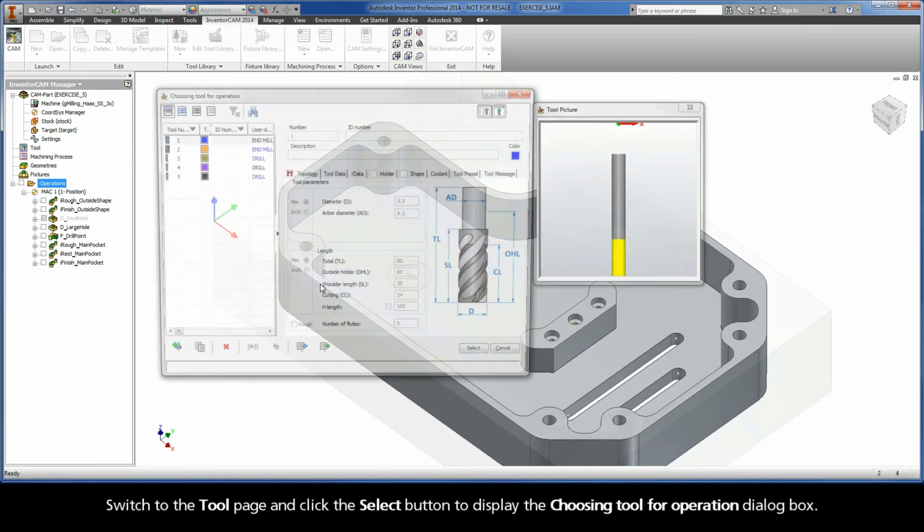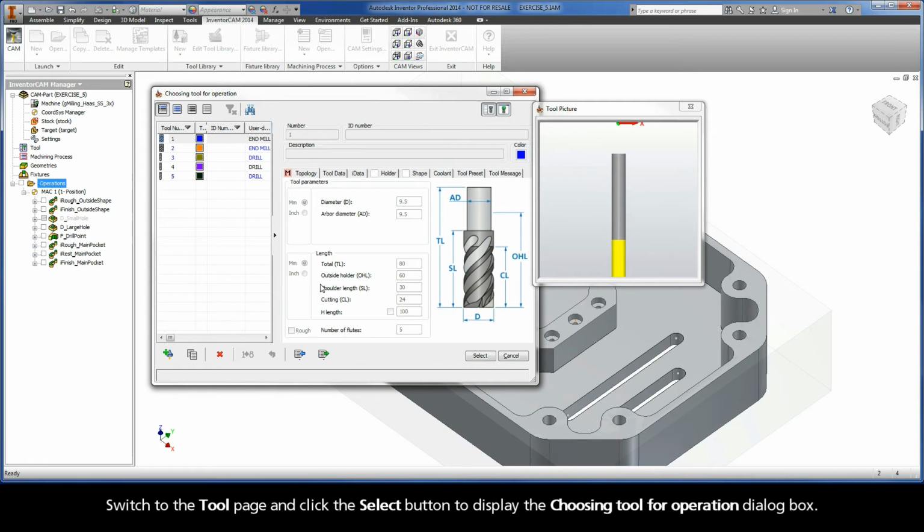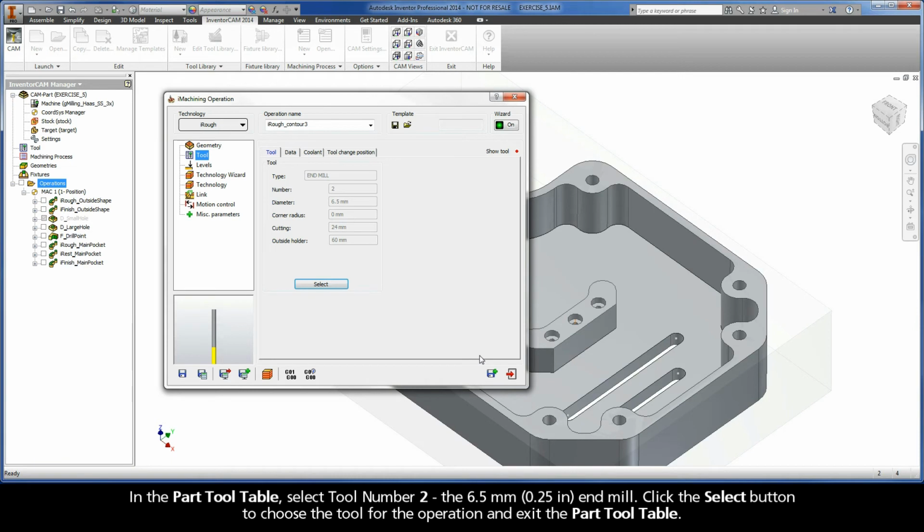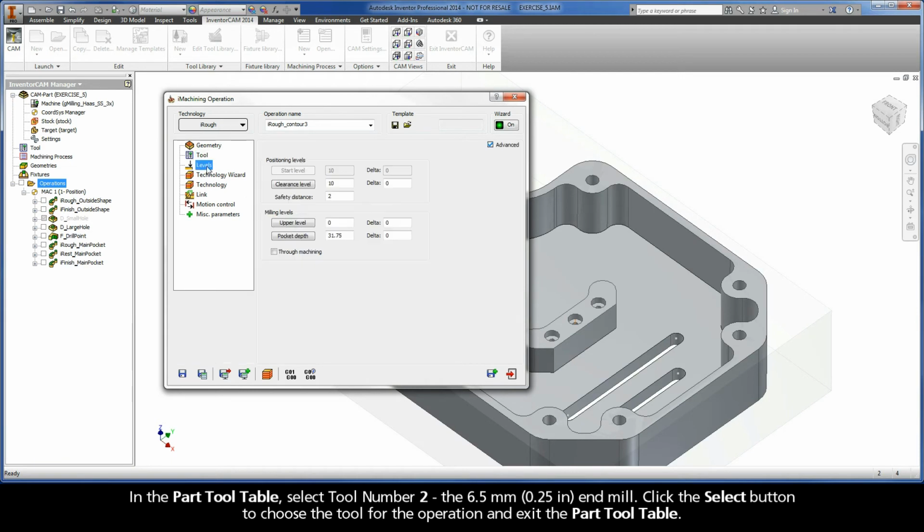Switch to the Tool page and click the Select button to display the Choosing Tool for Operation dialog box. In the Part Tool table, select Tool Number 2, the 6.5mm end mill. Click the Select button to choose the tool for the operation and exit the Part Tool table.